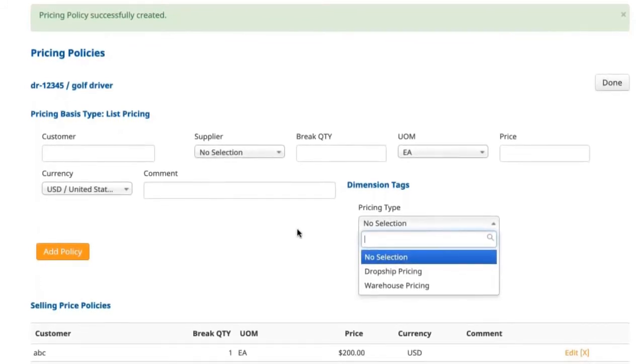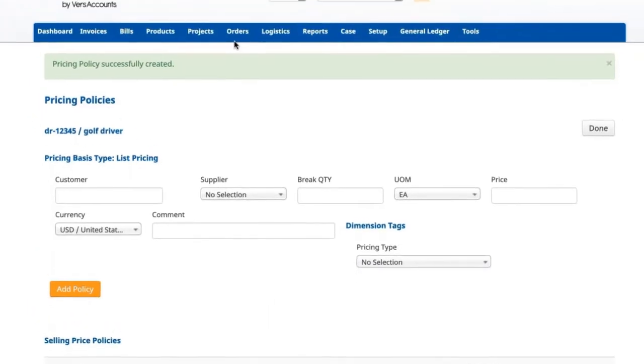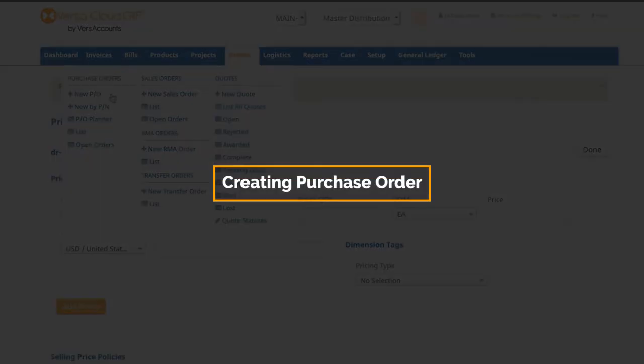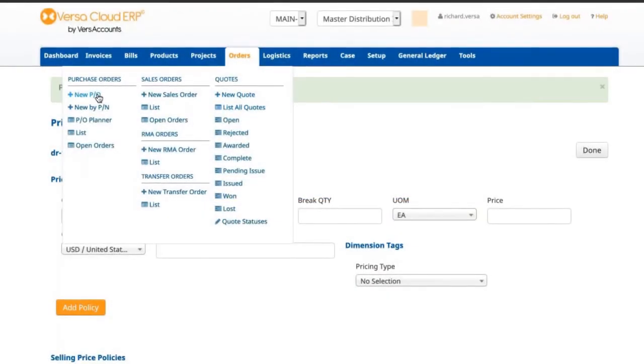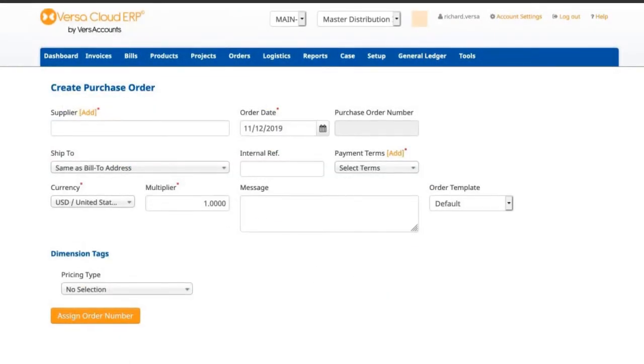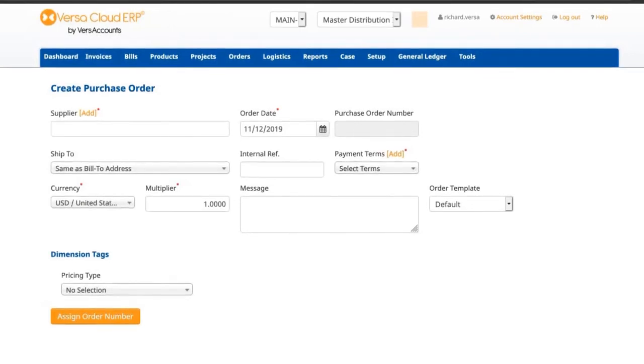Now we have set up both suppliers, price, and selling point. Now we're going to create a purchase order. So go to Orders menu, click on New PO. In this case, I know exactly the quantity I need to purchase for my inventory items.